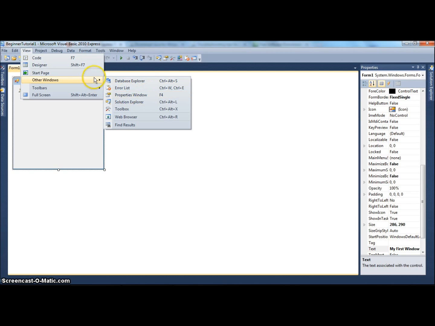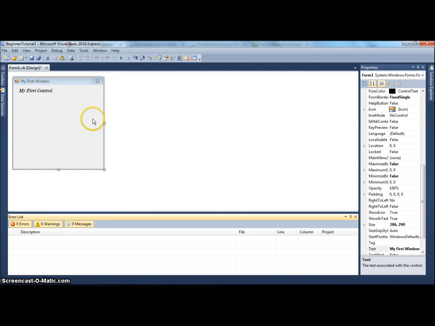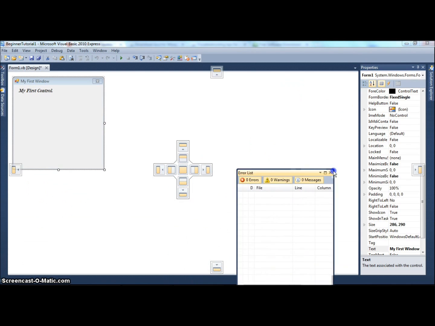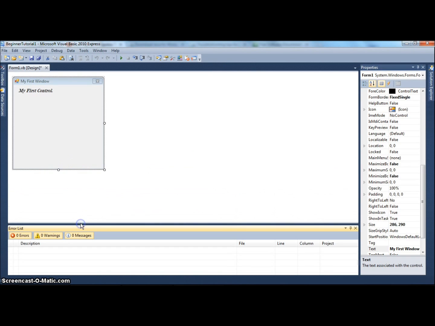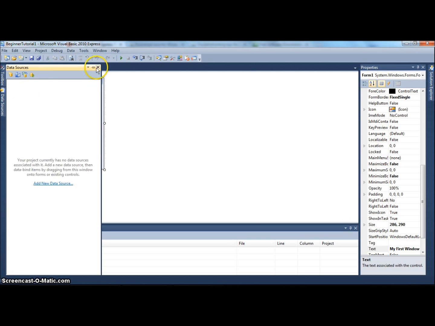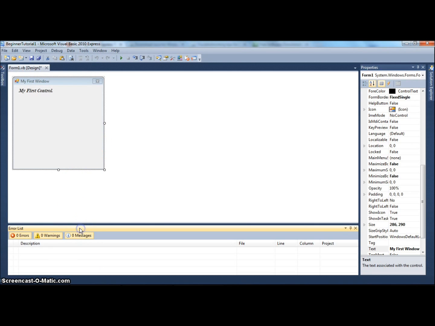Okay, the last window I'm going to be talking about is the error list. Click on it, and if it's not at the bottom, just simply drag it down here. Now you can resize it to whatever you want. I also have this data sources window. Just ignore it, please. It's very complicated.